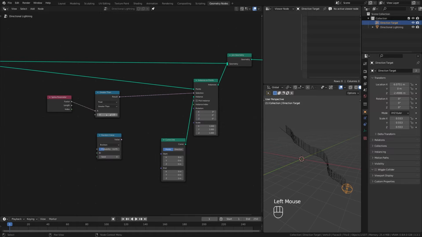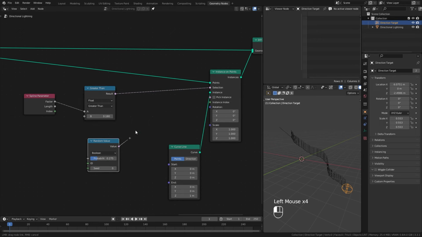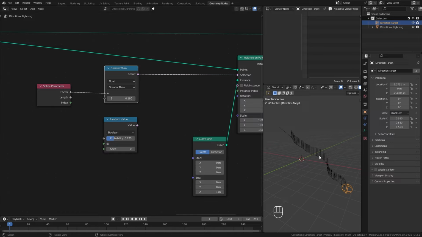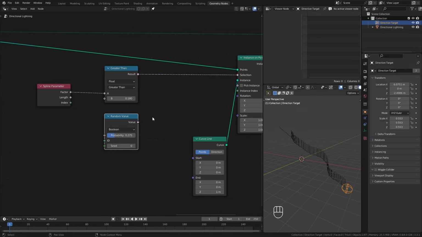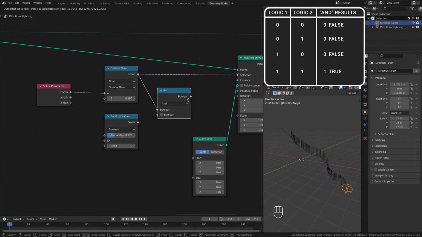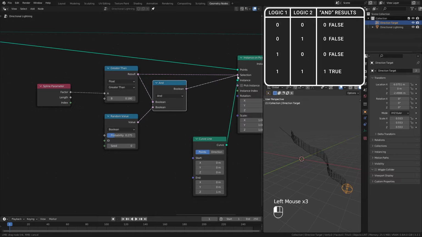Let's set the mask distance to around 0.2. But now you can see we can only have either this or this, not both. What I want is, I want to mask out the area and then pick random points from that. In other words, I want branches only in points where both of these logics are true. In Boolean math, we can use AND math type for that. So let's drag from here and search for AND Boolean math node. Plug these two and plug the output to the selection socket. Now you can see it is working nicely.